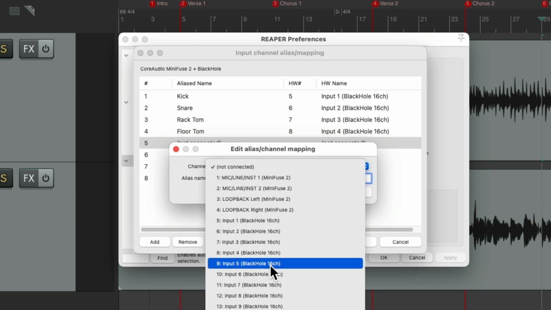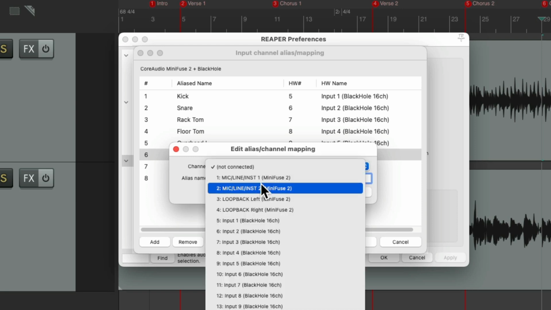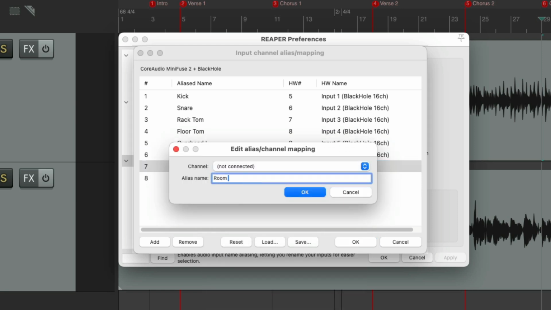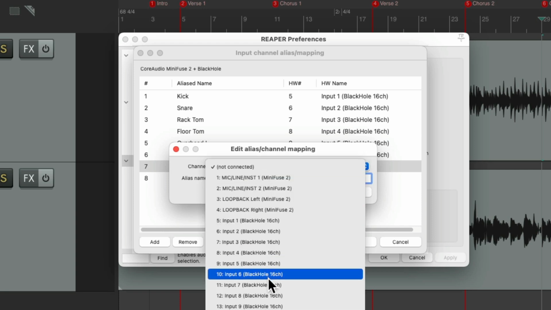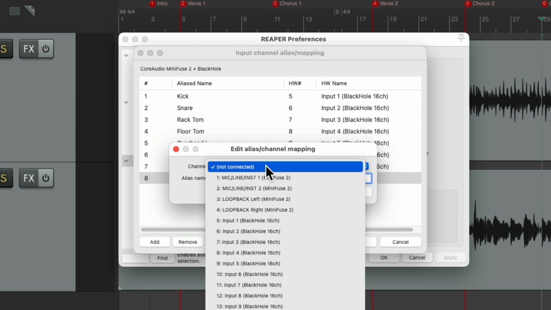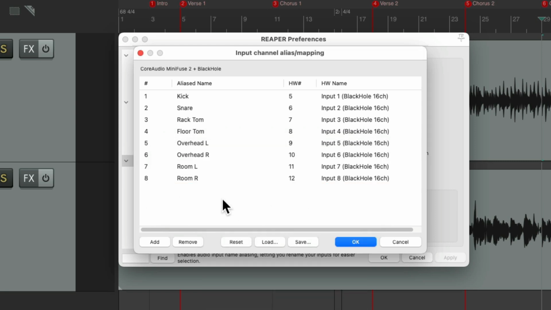plugged in to input 5. Then the overhead right plugged in to input 6. And we have a room left mic plugged into input 7. And a room right mic plugged in to input 8. So now we have 8 inputs all labeled and ready to go.